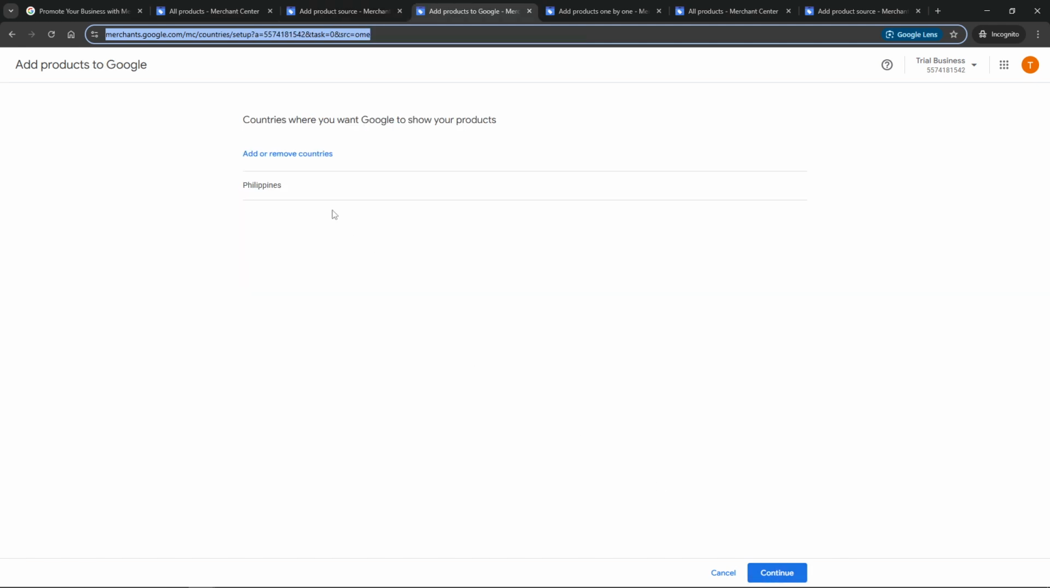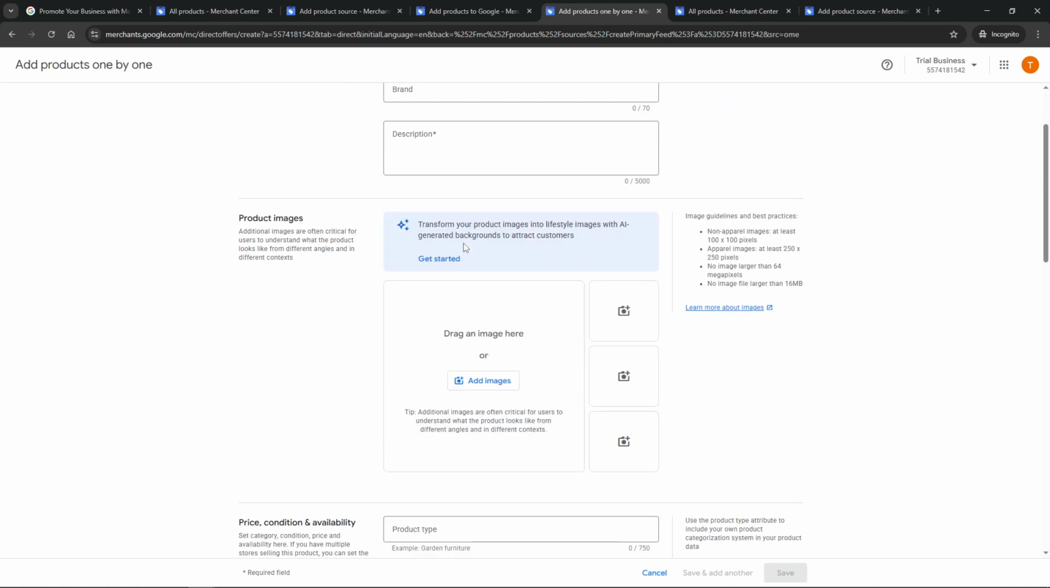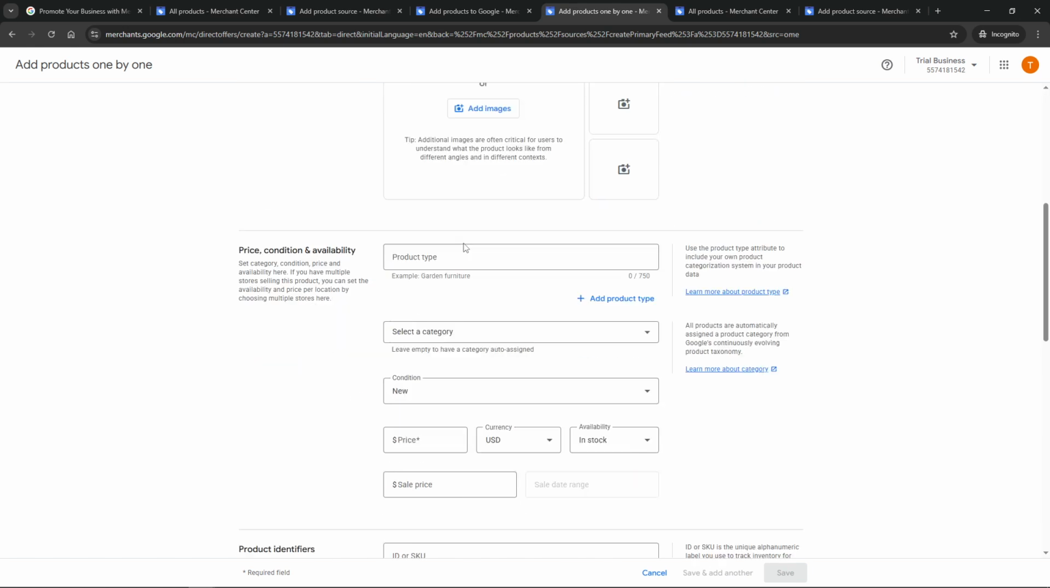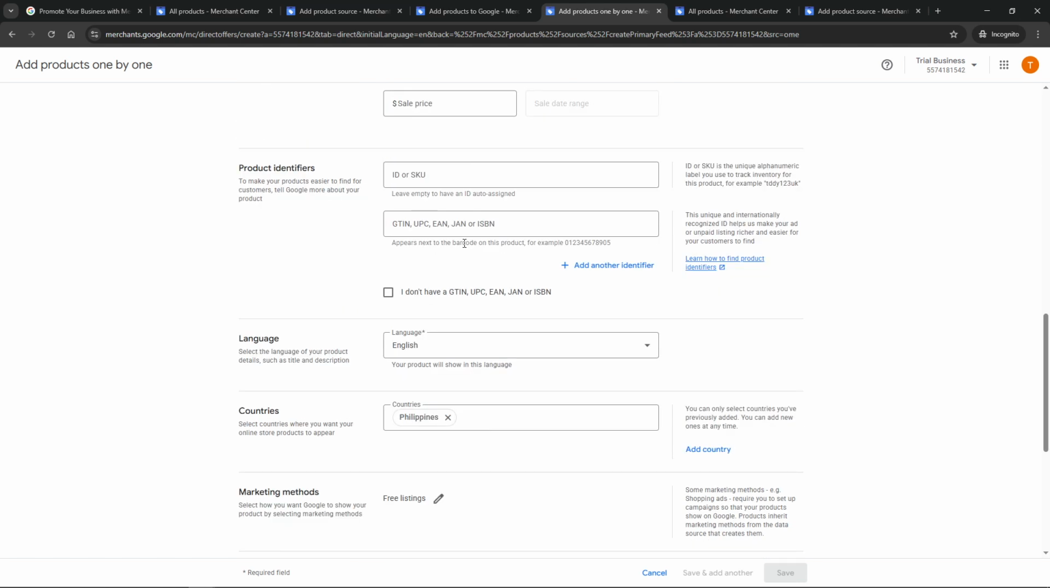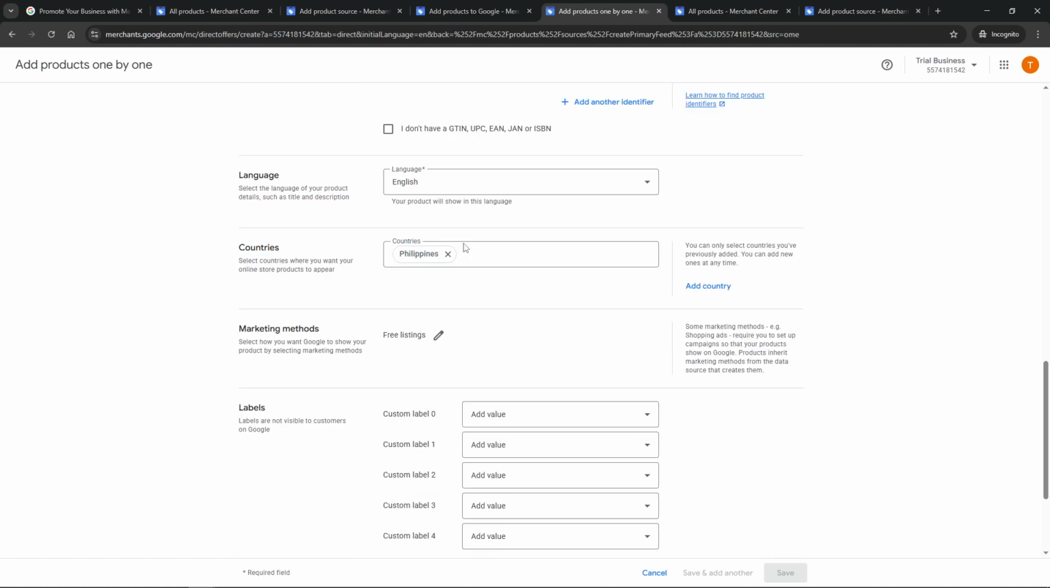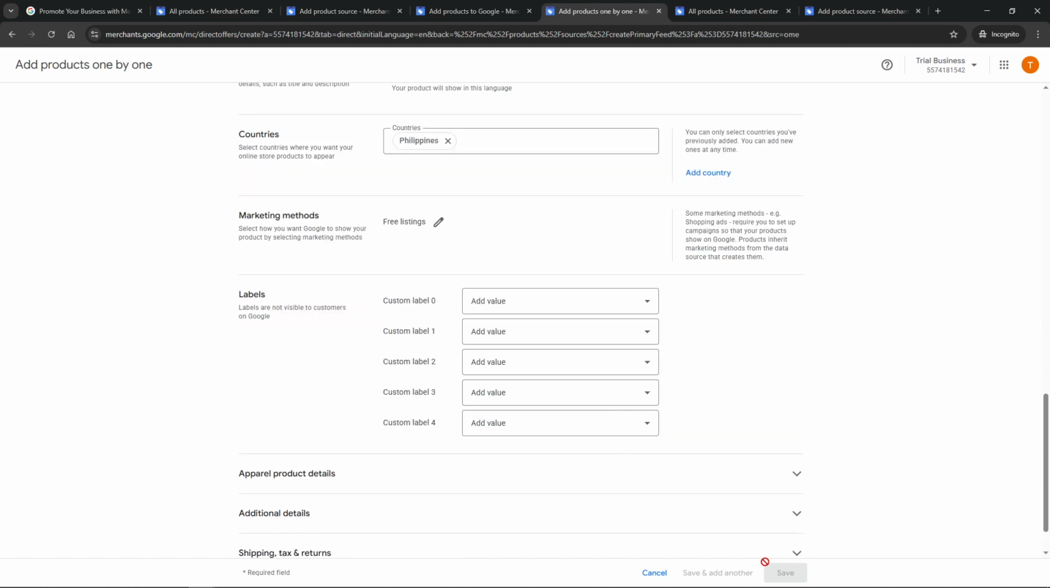The key elements you'll need are the product name, the price, and a high quality image of the product. Make sure your images are clear and compelling, as they really help sell your product. It's also a good idea to match the product name with what's on your website to maintain consistency. After entering all the product information, click Save. This will add your product to your Merchant Center, making it one step closer to appearing in search results.